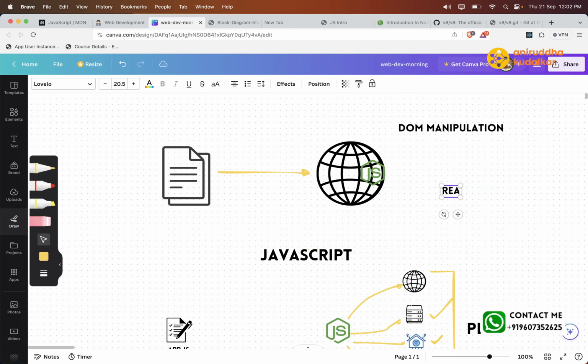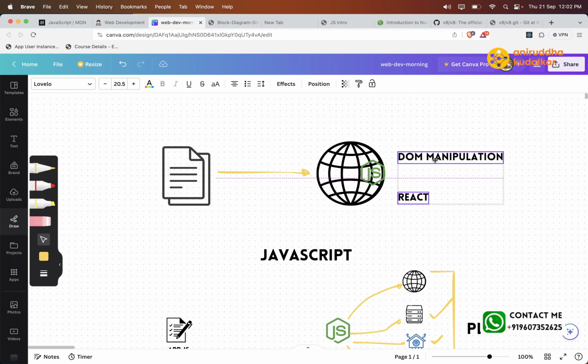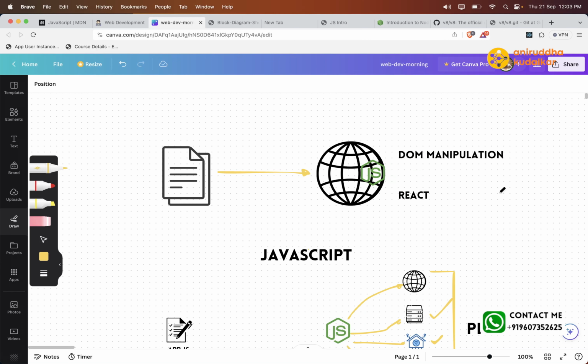React. Both of these things are based on JavaScript. They are similar, the same things. This is not the recommended approach. This is the well recommended approach to work with the browser.